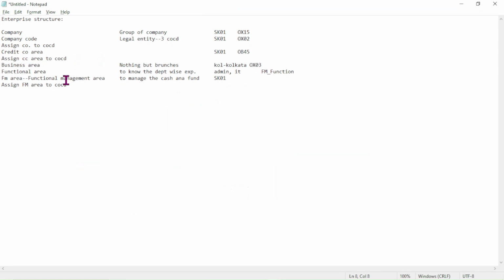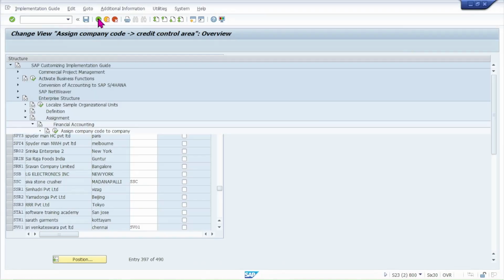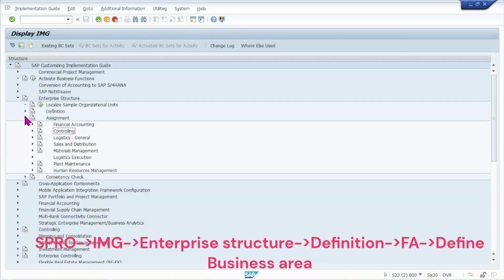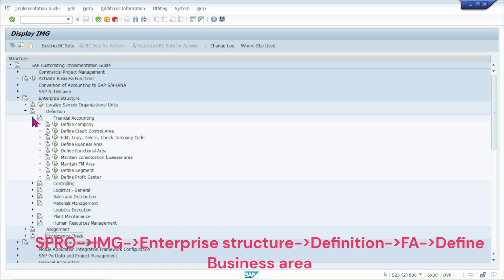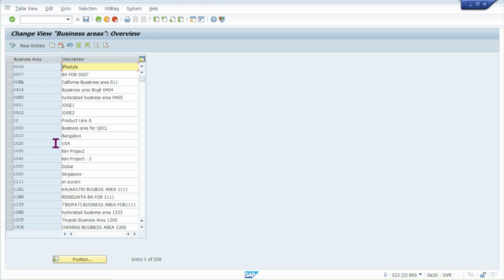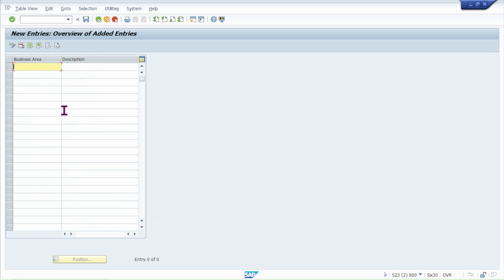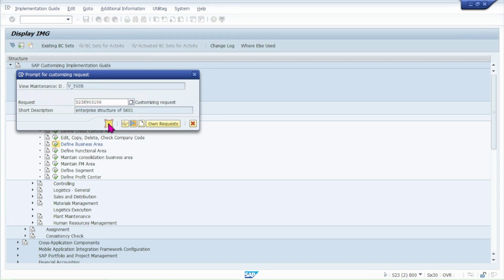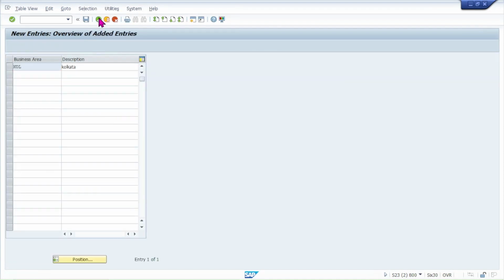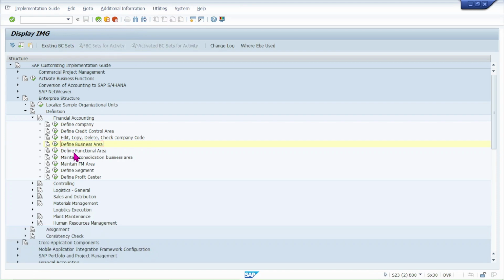Now we need a business area. So we have to create one business area. Let's go to definition, financial accounting, define business area. Business area is nothing but a branch. Click on new entry. I am giving the business area as KOL. KOL stands for Kolkata. Let's save it. A business area does not need to be assigned to any company code. Any company code can use the business area.